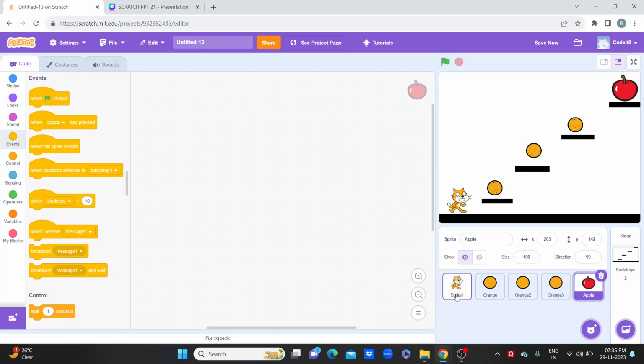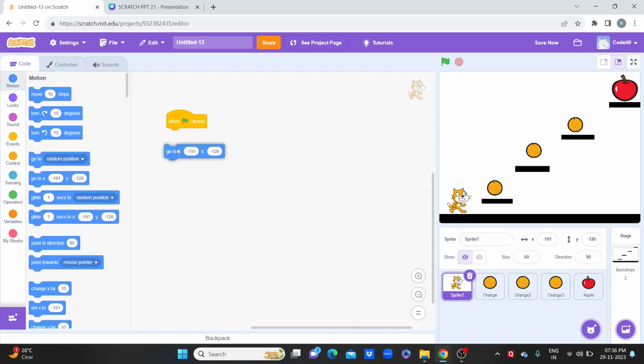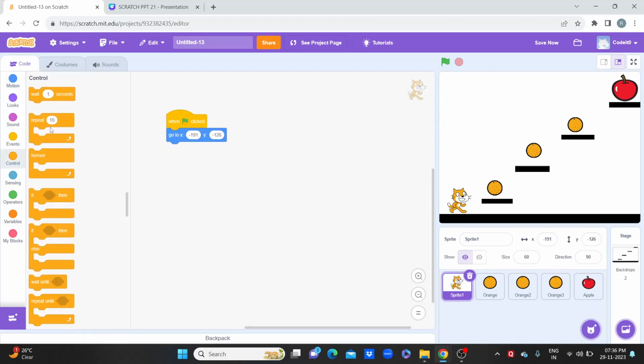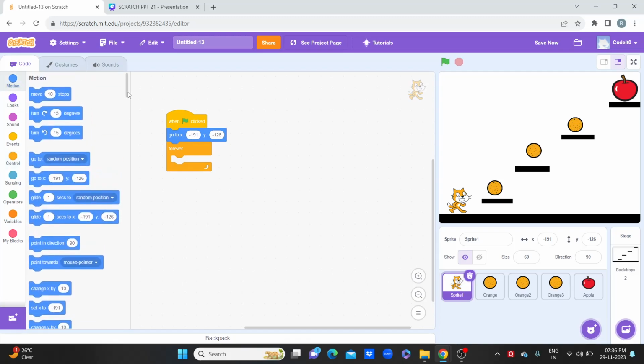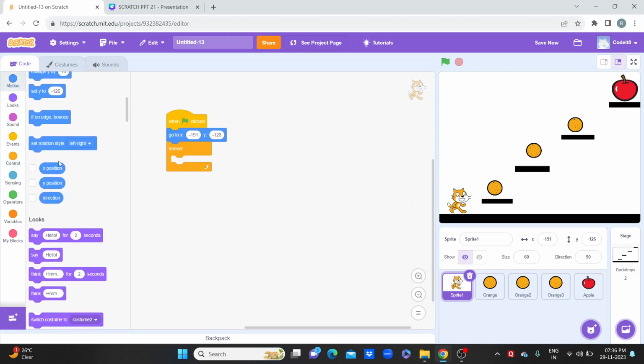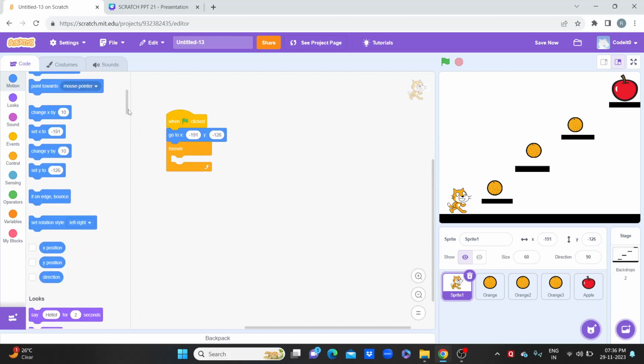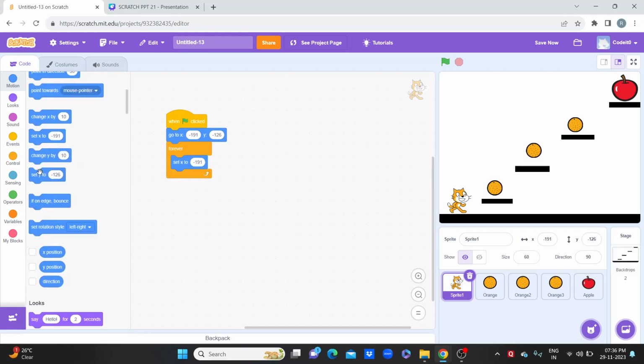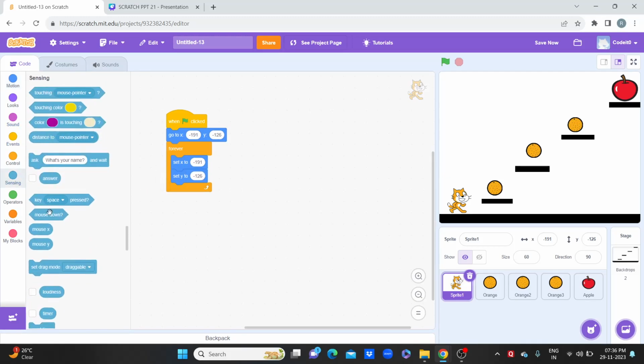I'll consider, let's come on this. When the green flag is clicked, I'm setting the position, and let's control it with mouse X, mouse Y. So how do we do that? We do set X to, set Y to. In sensing, we will learn this mouse X, mouse Y. I'm doing this purposely so that we understand how it works.